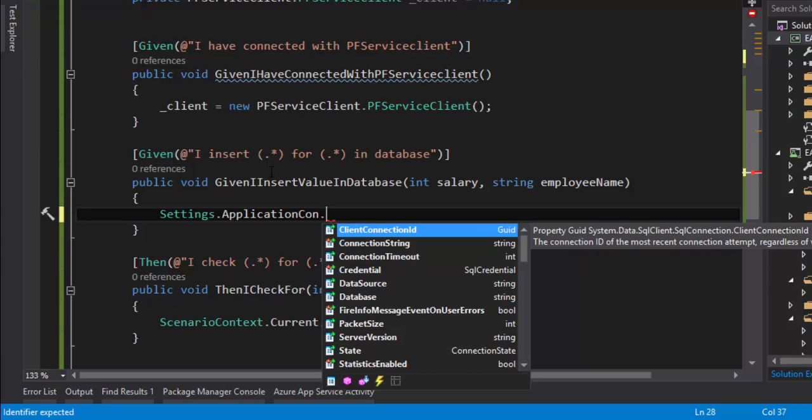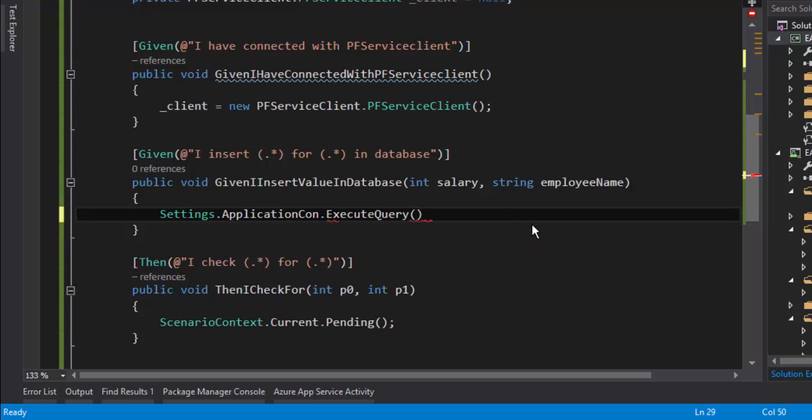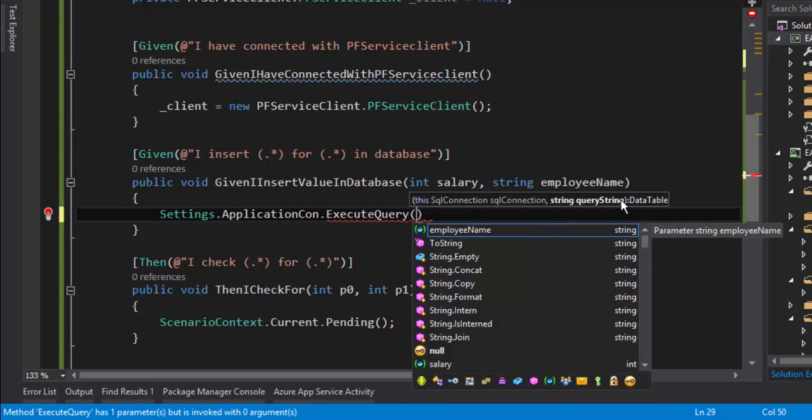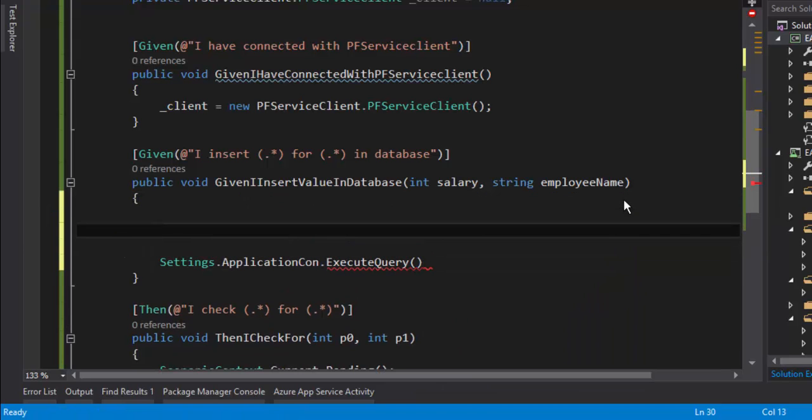But we have already written our extensions, database extensions, which is something used for executing query as well. And you can see this execute query is coming from helpers, which is nothing but this guy, right? So I'm going to call this execute query. And if we open this execute query, it expects us to pass the query string. So the query string which I am interested in is going to be something like this.